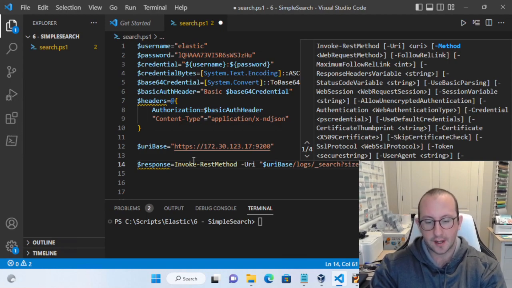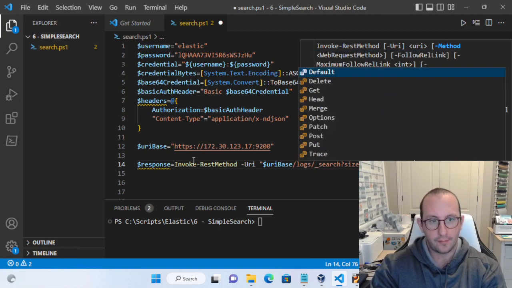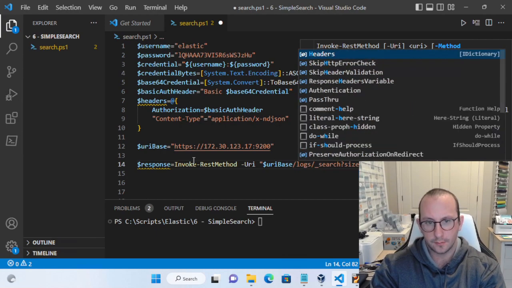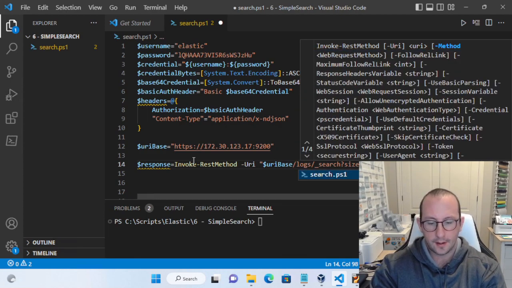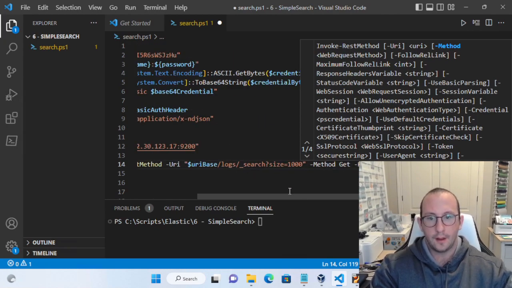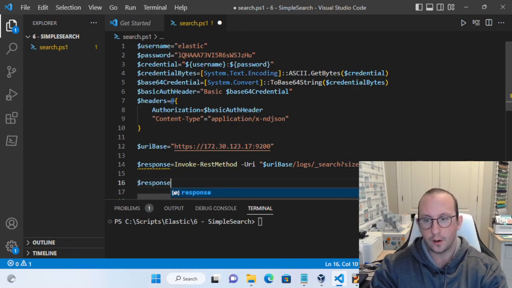And we can do a size equals 1000. If we don't do the size equals 1000 here, we would only get back 10 results, as 10 is the default amount of results you get back. We can see that in just a few moments here. Let's put the method as a GET, and then we're going to put in our headers. Let's just make sure we do the skip certificate check here. That should be all good to go. And then we can just see what our response looks like.